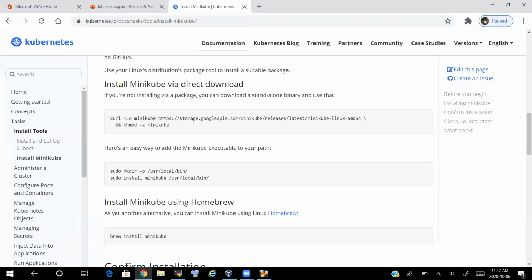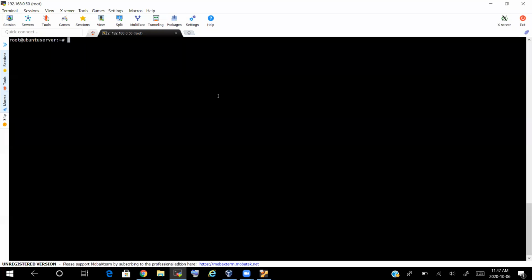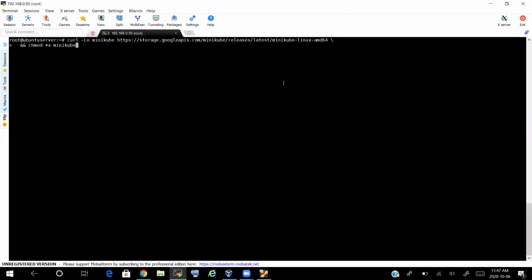So this is the official recommended documentation. First I need to download the minikube package and give it execute permissions. After that, I need to move it to the proper binary location. Let me try to do one after the other. Let me copy this and paste it here. So execute. Now it is downloading the minikube binary and then it will give the execute permissions.